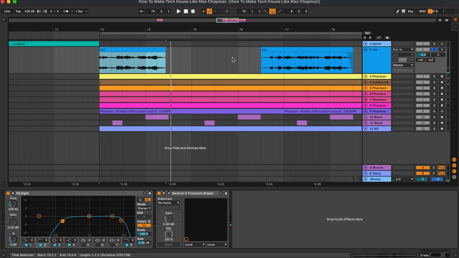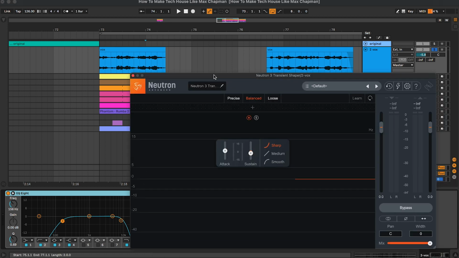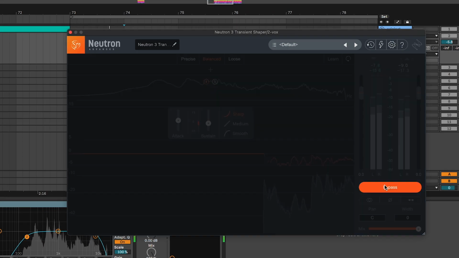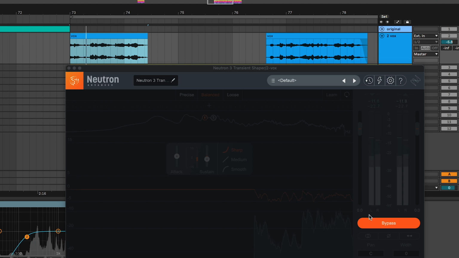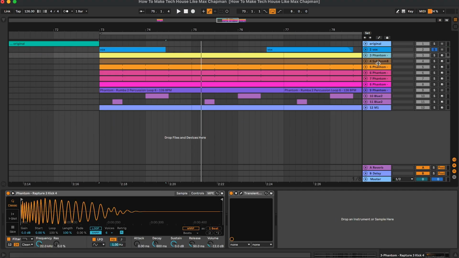So it's not really that clean, however it does the job for this tutorial, and as you can see we only have an EQ cutting the very low and the very top, and we have a transient shaper to reduce the sustain. Basically that's it for the vocal.